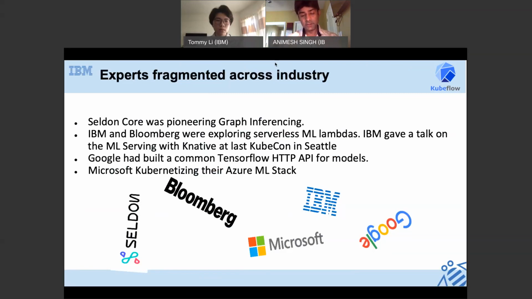And by the way, we didn't introduce ourselves, so maybe I will just take an opportunity here as well. My name is Animesh Singh. I'm the chief architect in the data and AI platform open source strategy team here, and I'm leading IBM's engagement with Kubeflow. Tommy, do you want to go very quickly?